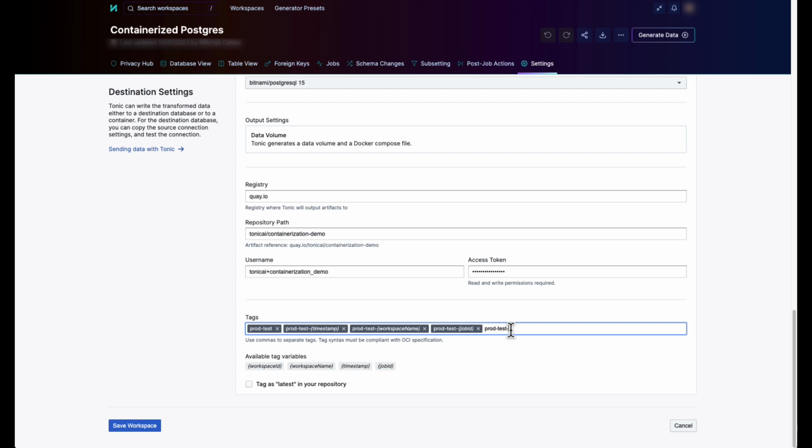Finally, you configure the tag values to assign to the artifacts. Press Enter after each tag. Tonic provides built-in variables to use in the tags, including the workspace name and ID, job ID, and the data generation timestamp. You can also indicate to tag the artifacts as latest.